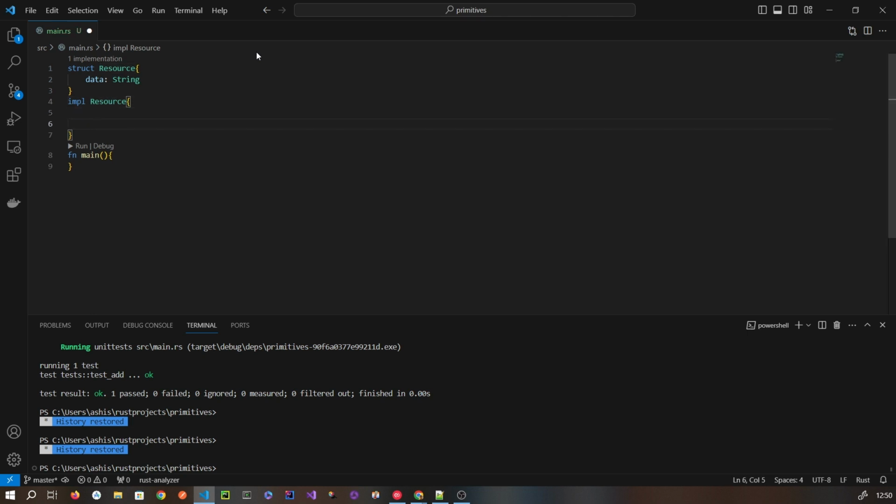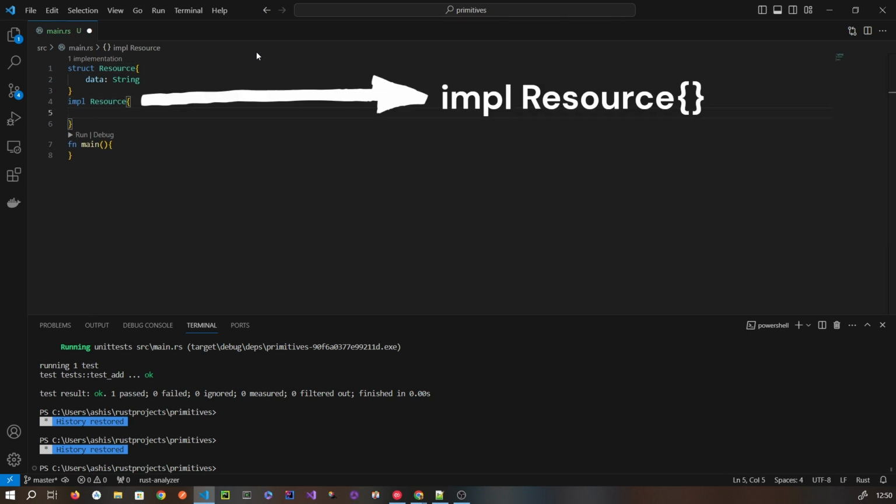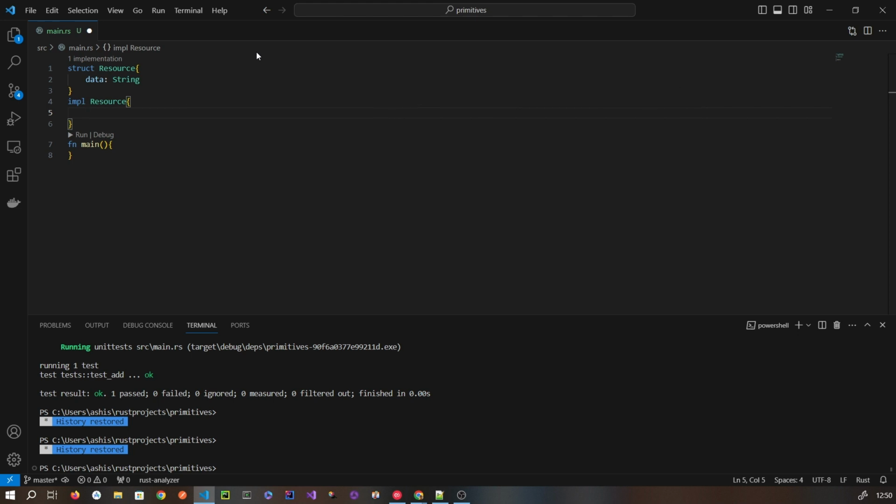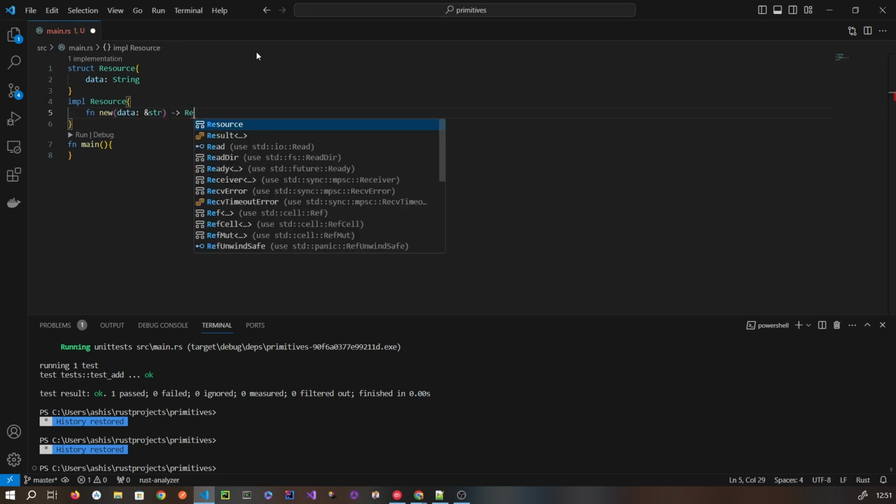Resource. So impl is the way I'm going to implement self and other methods on this Resource object, which we have seen in our previous video. If you want to know more about impl, you can go to our previous video; the link I'm going to mention in the description section of this video. Here I'm going to write a function new, which takes data as a parameter and returns Resource.